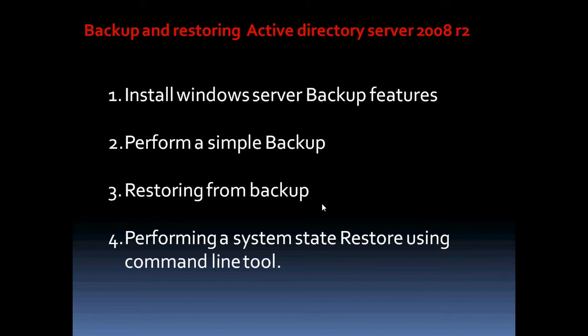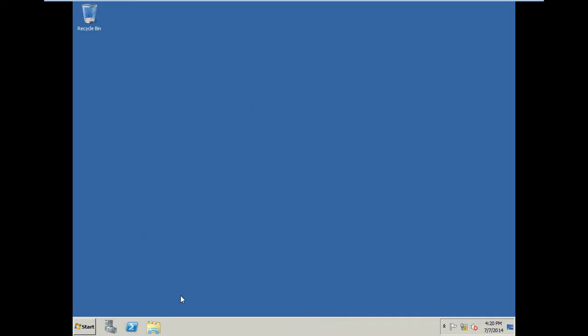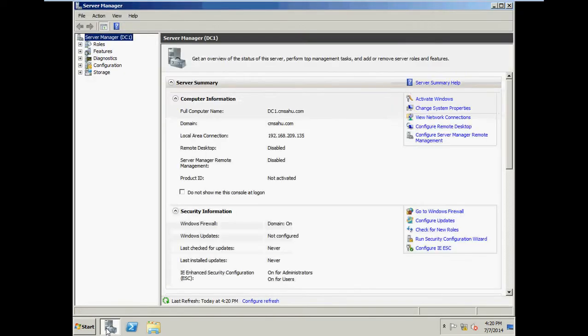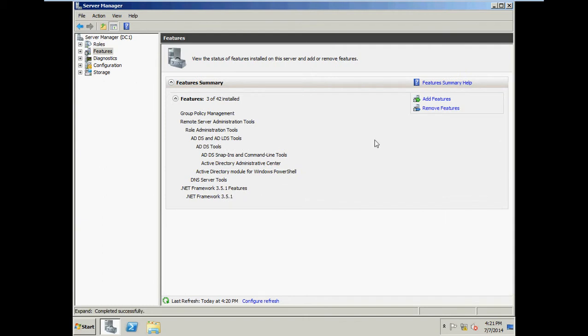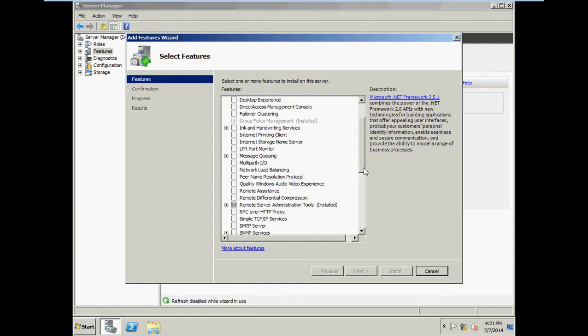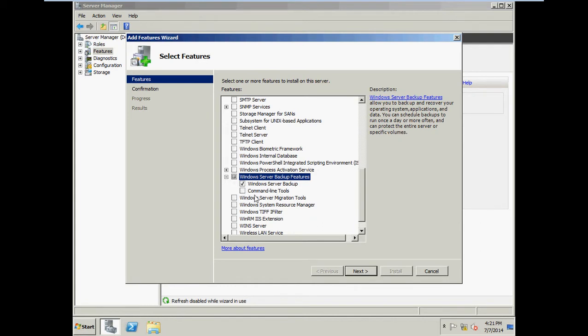Okay, let's come to the VMware system. In Server Manager, this is our DC1, the first DC, cmsr.com. We do not need to install any roles, because Windows Backup is not a role, it's a feature. So you have to go to the Features option, where we can add the feature. If you scroll down you will get the Backup feature over here. Just expand it and see, there are 2 options: Windows Server Backup and Command-line Tools.